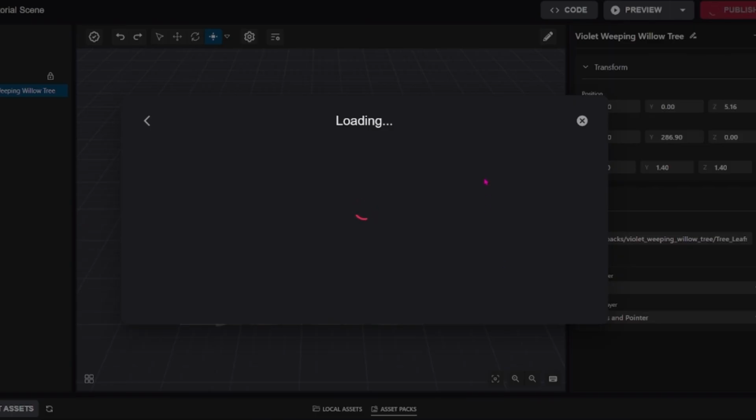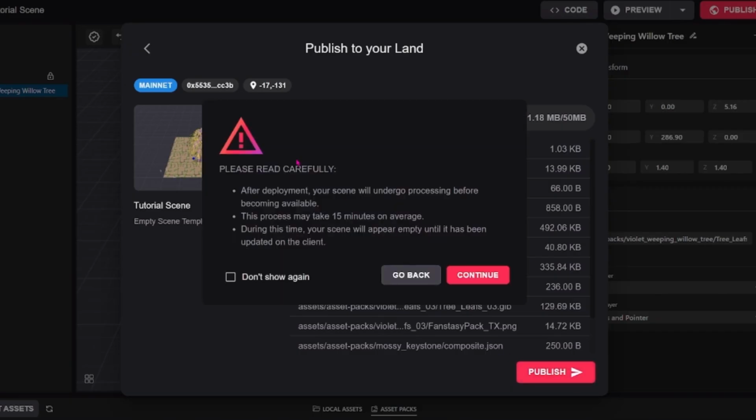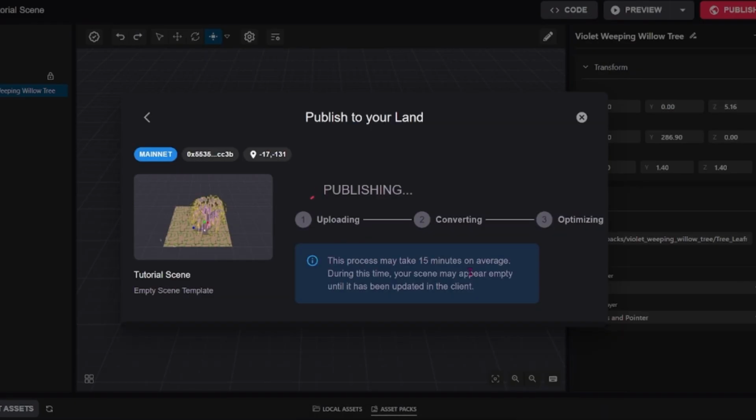It's going to bring up a few notifications just to let you know it takes a little bit of time to publish, usually about 15 minutes, sometimes less. I find if it's a really big scene, if it's a heavy scene, it might take longer. So here you can check out all of the information. You have one more chance to publish, and then it does say, please read carefully. After deployment, your scene will undergo processing before becoming available. It may take 15 minutes, and it's going to appear empty before that happens. And I'm going to hit continue.